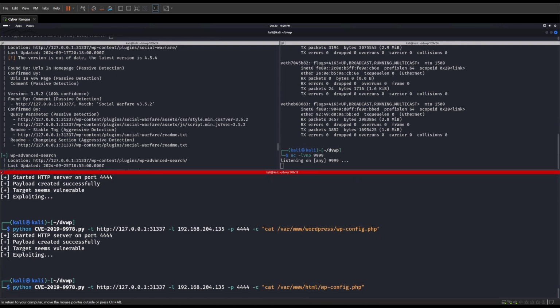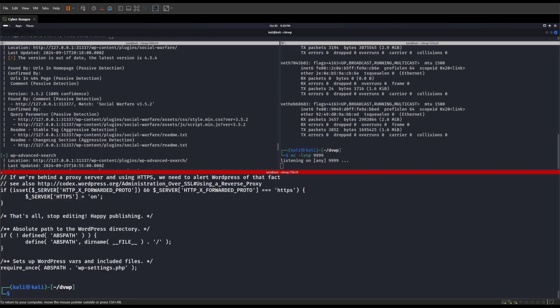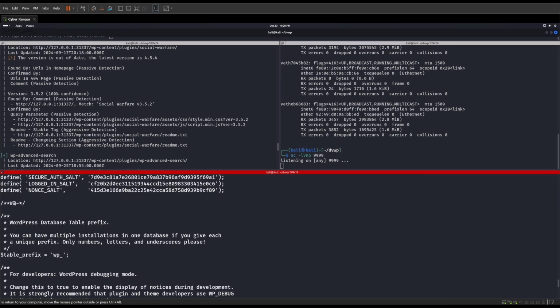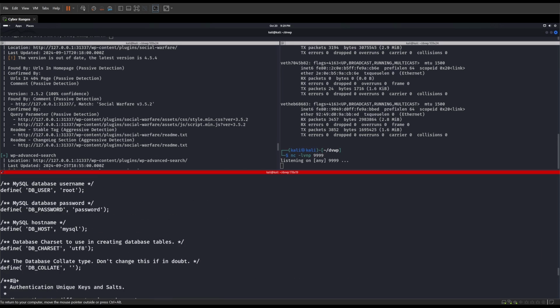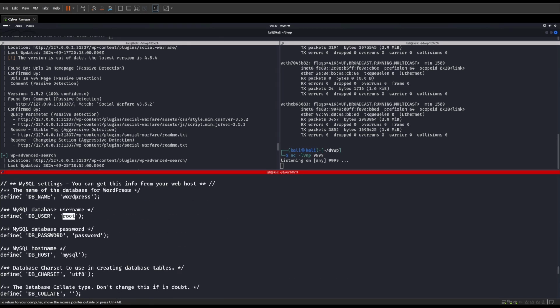So if we don't get anything else, we know that ID works. So we do know, oh, and then there we go. Okay, so now we have the WP config file. Well, within the WP config file, you can actually find database users and passwords usually. So the database user is root with the password of password.